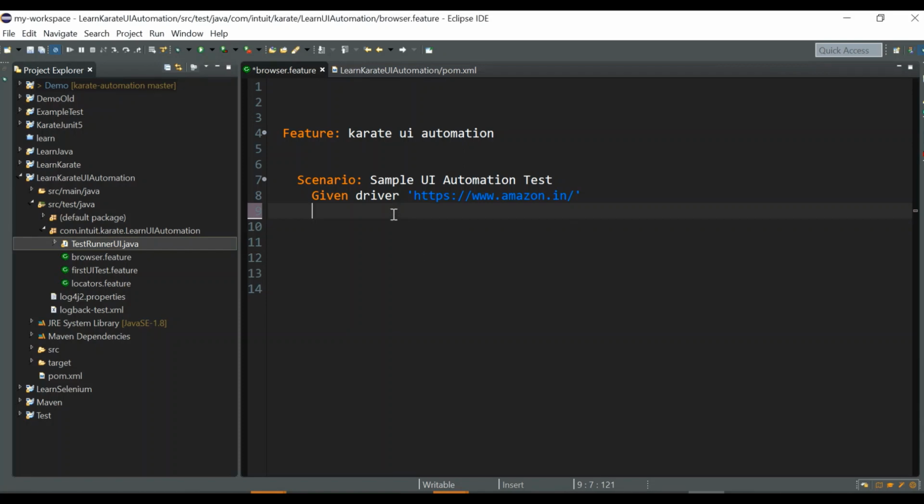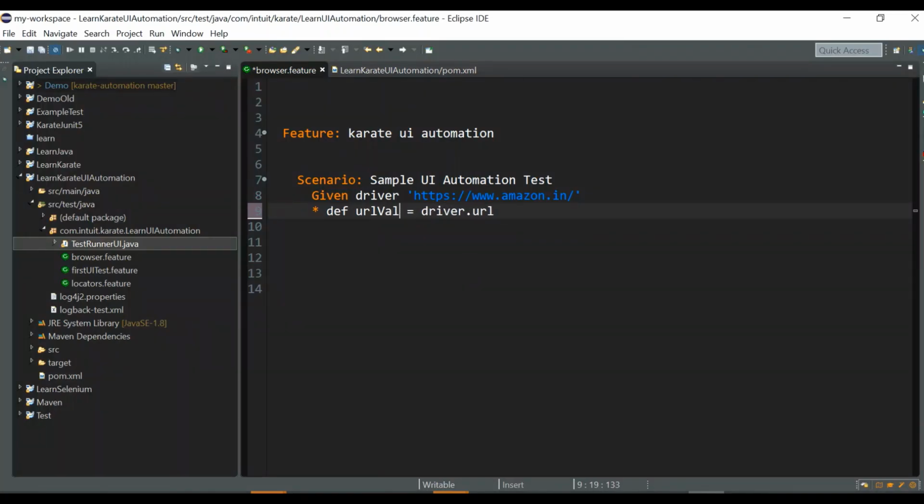Another function in these driver methods is to get the URL, that is the current URL. In Selenium, we will use driver dot get current URL, right? So similarly, you can store the URL in some variable by using driver dot URL. Okay, since URL is a reserved keyword, you cannot directly use URL as a variable name. So let me just change it to URL value. Okay, and driver dot URL, and now you can match any URL.